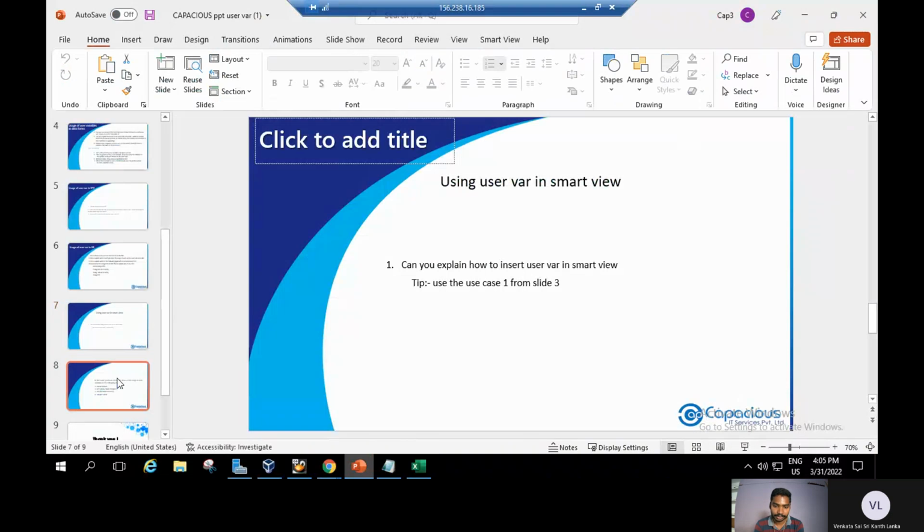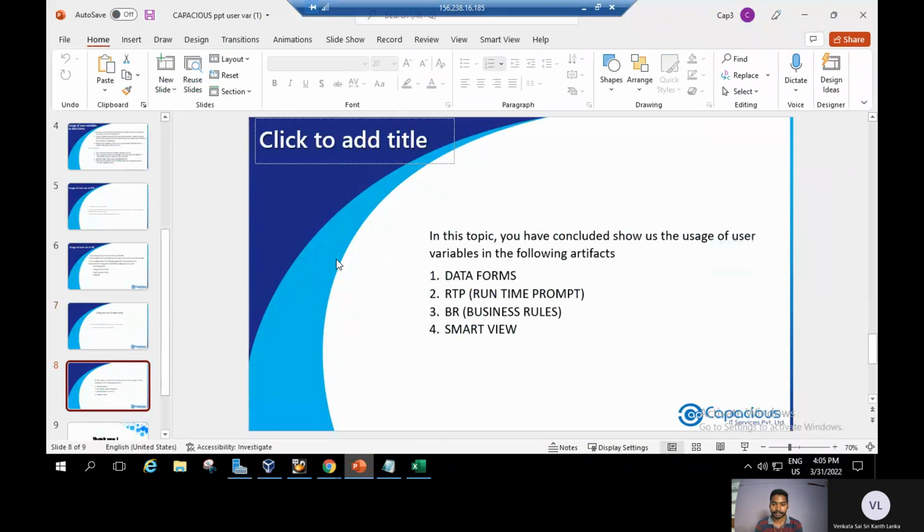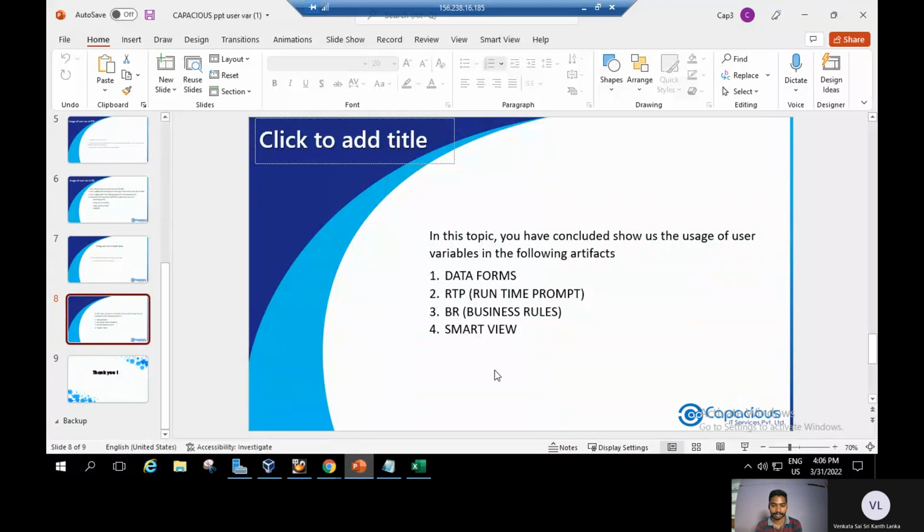In this topic, we have covered the uses of user variables in the following artifacts: data forms, how we use them, RTPs and business rules. And finally, at last, we showed you how to use user variables in Smart View.